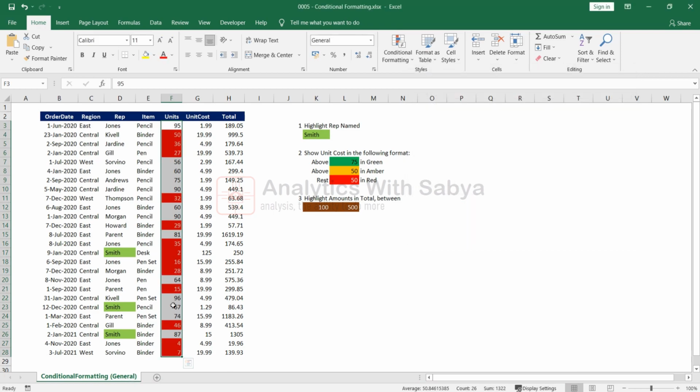Immediately the conditional formatting comes into picture over here, and everything that is less than or equal to 50 will become red. Now let us go ahead and do a conditional formatting in the same column, in the same data set, where above 50 is amber in color.